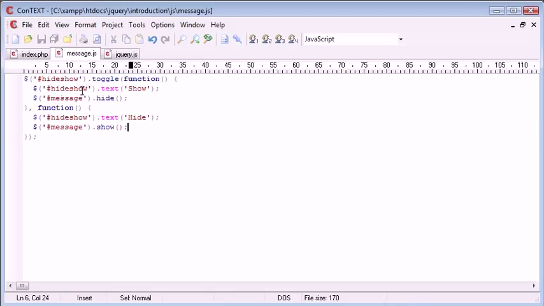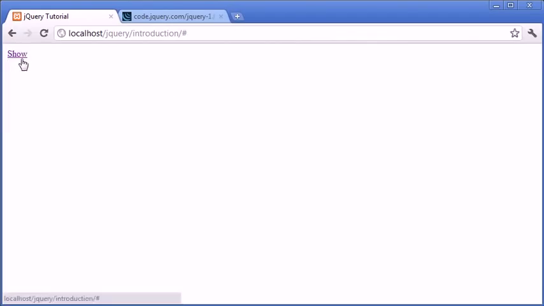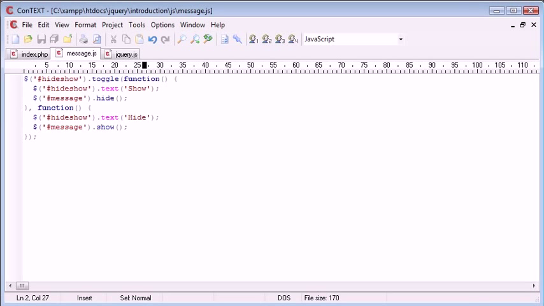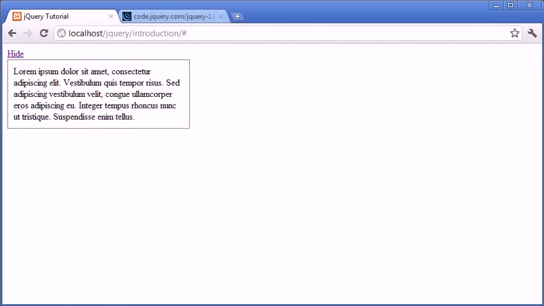So every time we press the hide show link, we change the text to show and we hide the message div. When we press it again, we give the text the display of hide, but we show the div. So now if we refresh, you can see that this works in exactly the same way. There's a variety of different ways you can create things like this. However, this basic functionality is extremely useful for anything you want to hide and show.